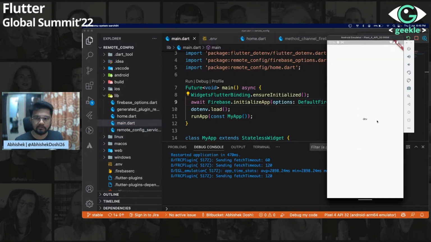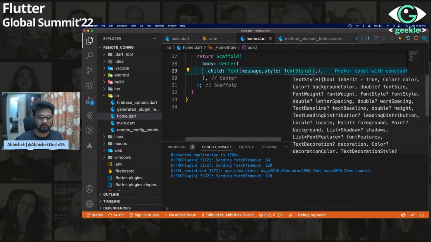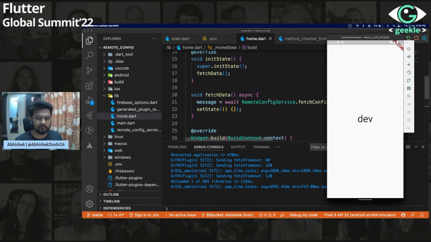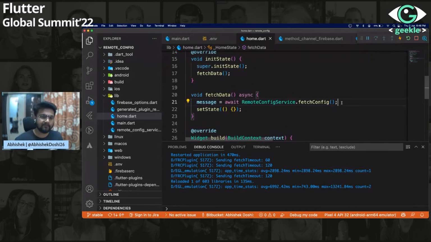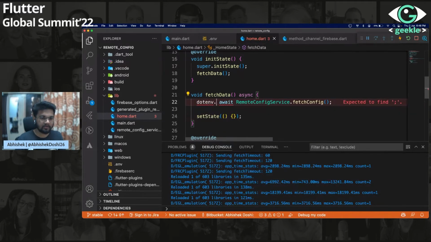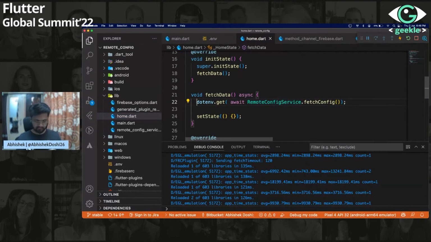And you can see here it is just printing dev. Let me just increase the size. And yeah, you can see this is actually just printing the remote config key value pair that we are fetching. So now it's time to use this value to map with the .env file. So this would not be assigned to the message. We have a method in dotenv called dotenv.get, and this takes a key, and this would be assigned to our message.